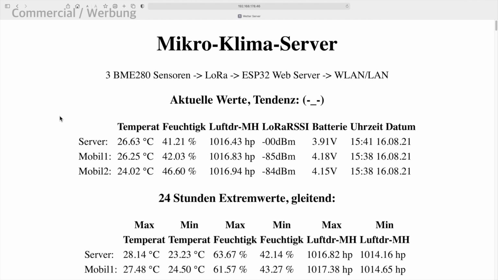In the headline of the first section, we have a symbol for the air pressure tendency. The smiley at the end of the line can either have bright eyes with stars for rising pressure, or it can have tilted eyes for falling pressure. In the case of constant pressure, the eyes are dashes.